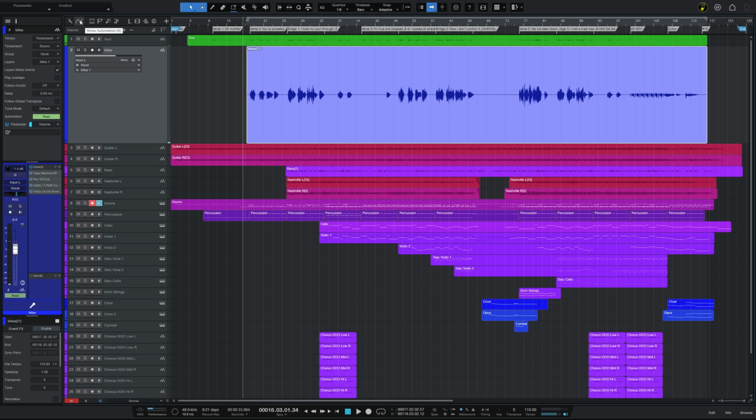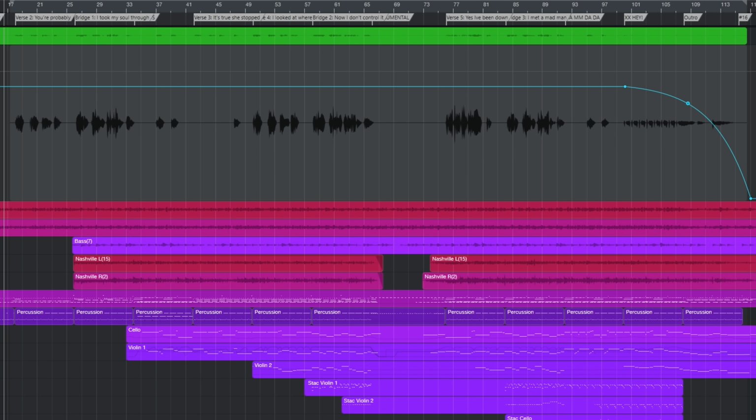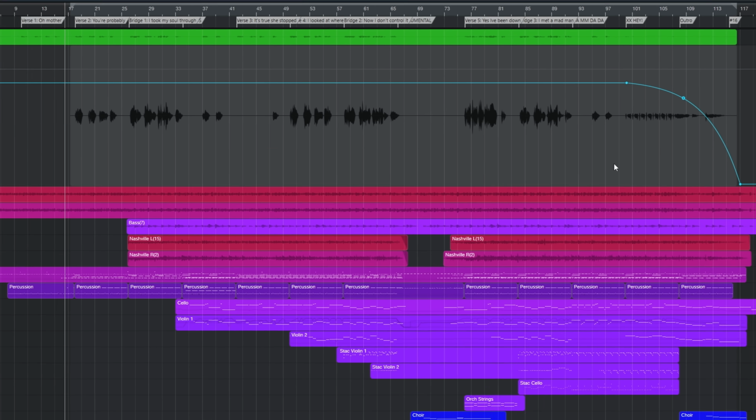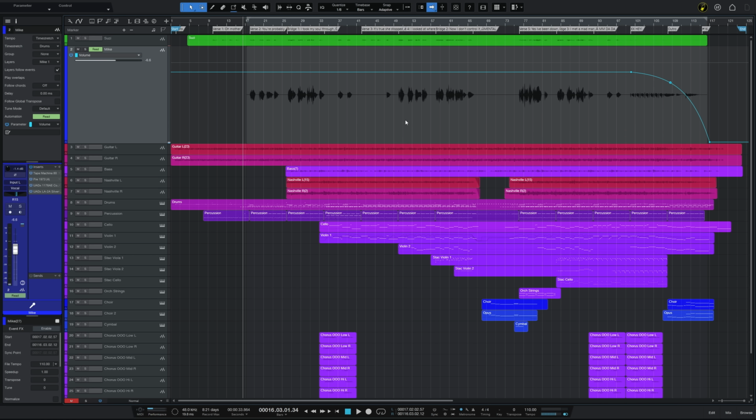And if we open up the automation for this track, you'll see that I had some volume automation here towards the end. So it didn't bake that into the audio. That's still being applied in real time after our bounce. And that's true for all automation.